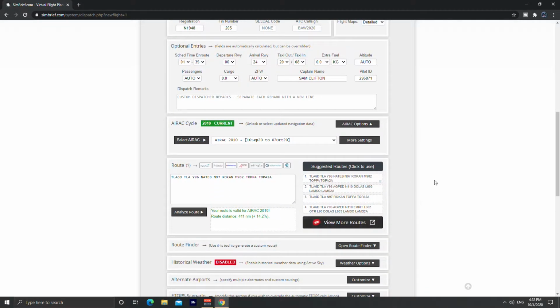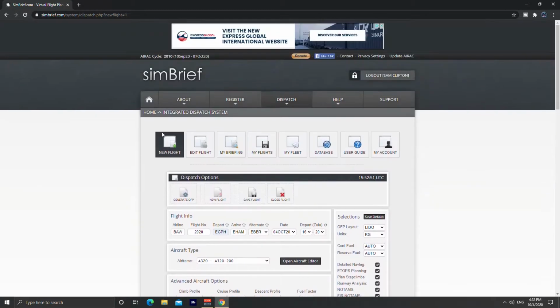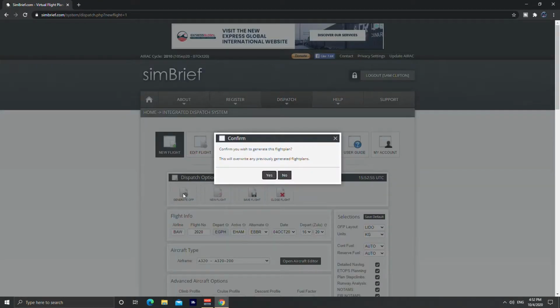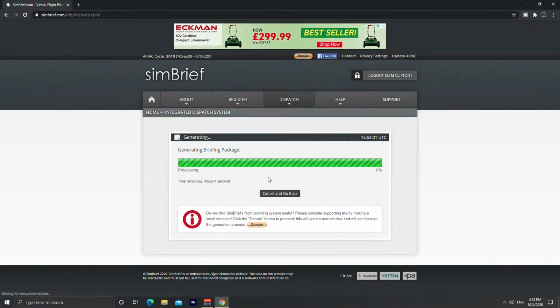main flight plan setup. Now what you can do then is go to the top and you see Generate OFP. If you click on that, it'll tell you that it's going to overwrite whatever you previously did on the website. That's fine because you're only going to be doing one at a time. So you click yes, and then it will build the package for you.